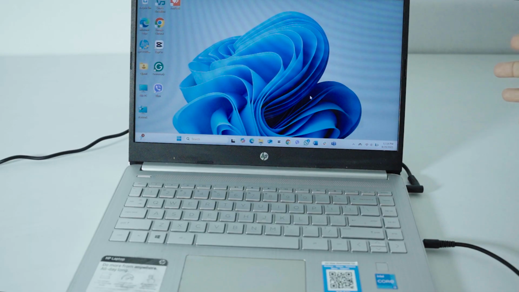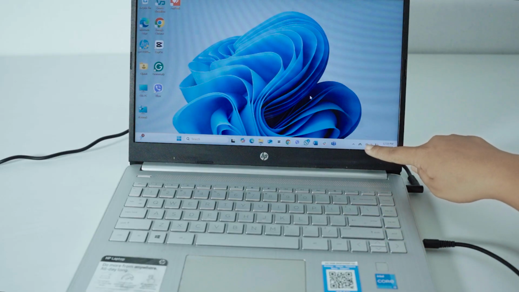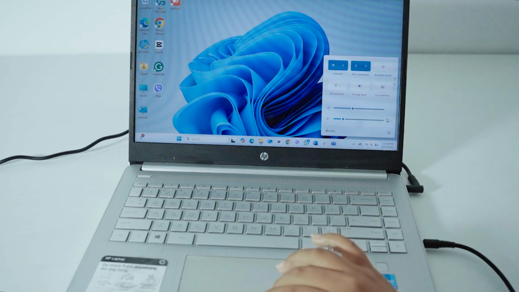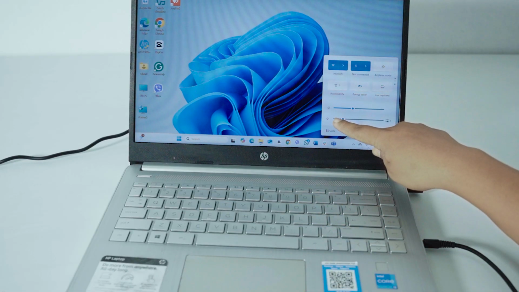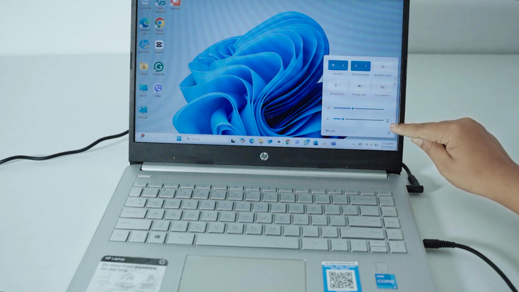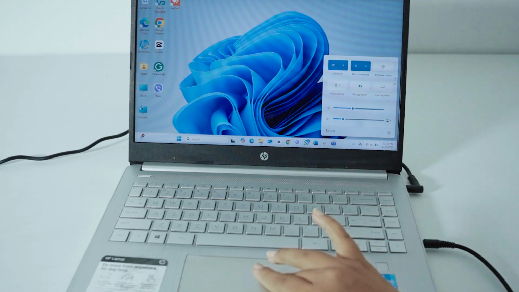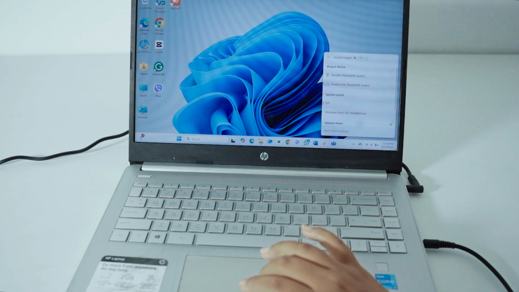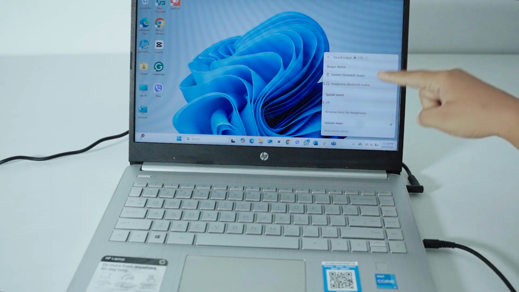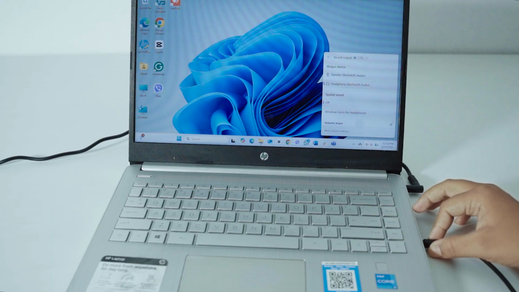So in order to make sure, you can simply just click on these icons that you can see right here. And after clicking on these icons here, you can see your volume adjustment right here. And on the side of this volume adjustment here, you can see this arrow. You can click on this arrow like this. And in here, you can see the headphone has successfully been connected to your laptop. This is the headphone that we have connected.